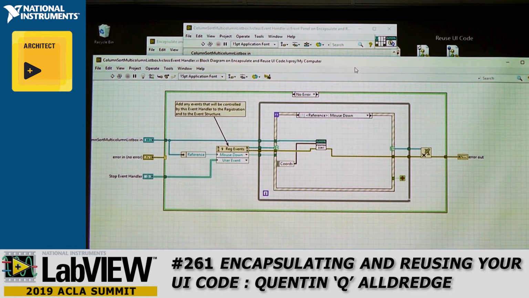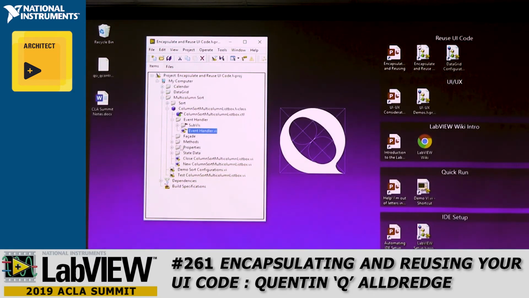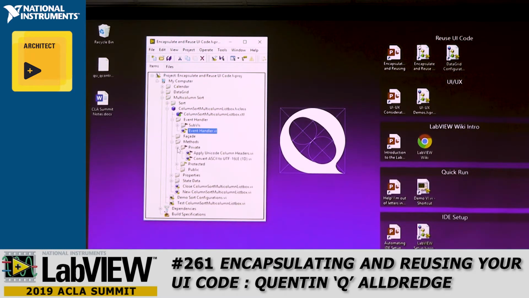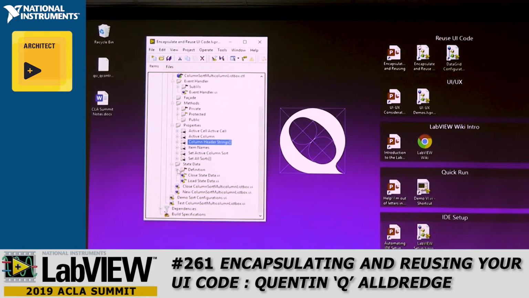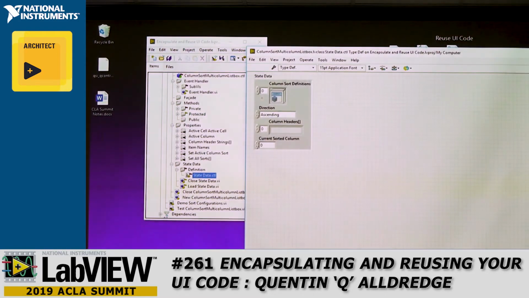Then you also have the methods that you produce. I have some private ones that I don't want exposed to developers. You could put public ones in here as well. I have various properties, like I override the column header strings. I'm going to talk about that more in a little bit. And then I also have the state data and the definition of the state data. This is where you would put all of the state for your Q control.